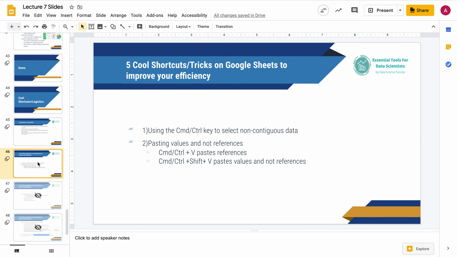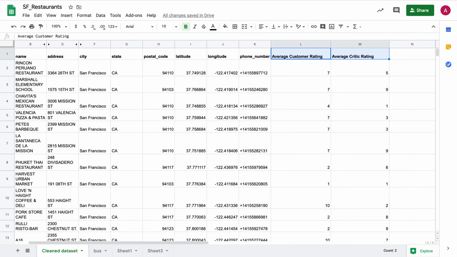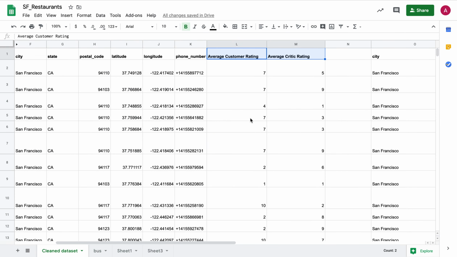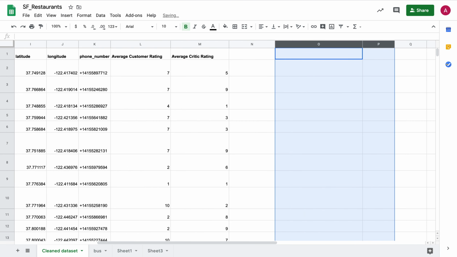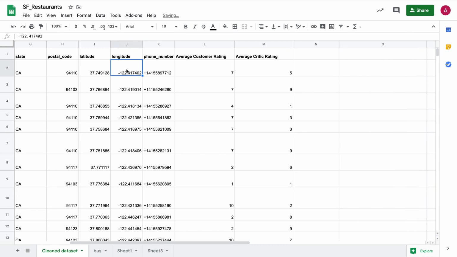So the first shortcut I wanted to teach you was basically using the Command or the Control key if you're on a Windows system to select non-contiguous data. As I'm sure a lot of you know, if you want to just copy paste something, you basically press Command C on whatever you want to copy, or Control C, and then Command V. You can paste a value just like that.